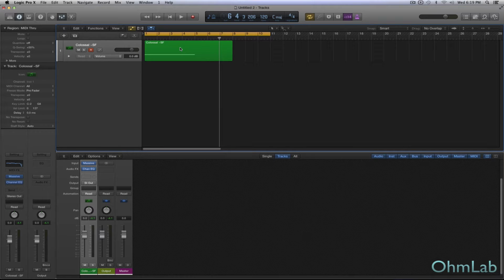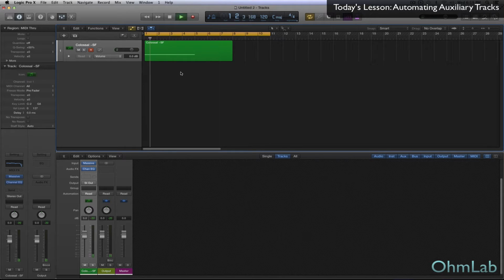All right, so again, today we're talking about auxiliary tracks and how to automate parameters. We're just going to run through a very quick scenario that a lot of you will probably find yourself in at some point, and we're going to show you how to get through it. So without further ado, here's the sound we've selected for today.